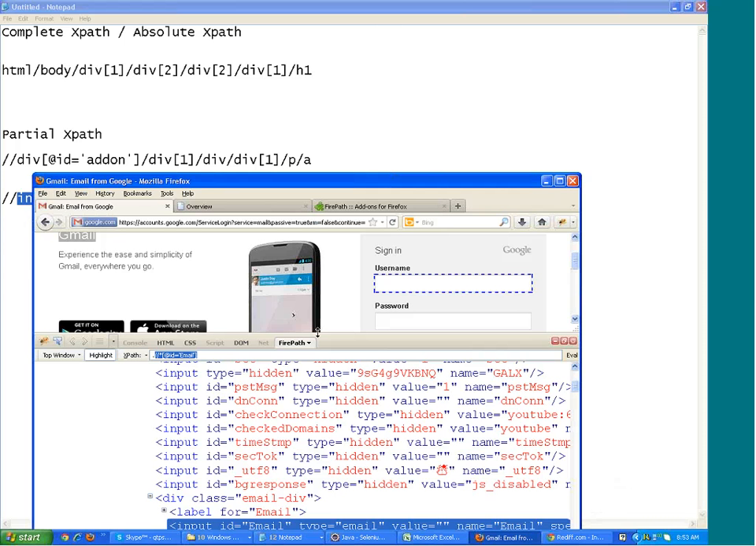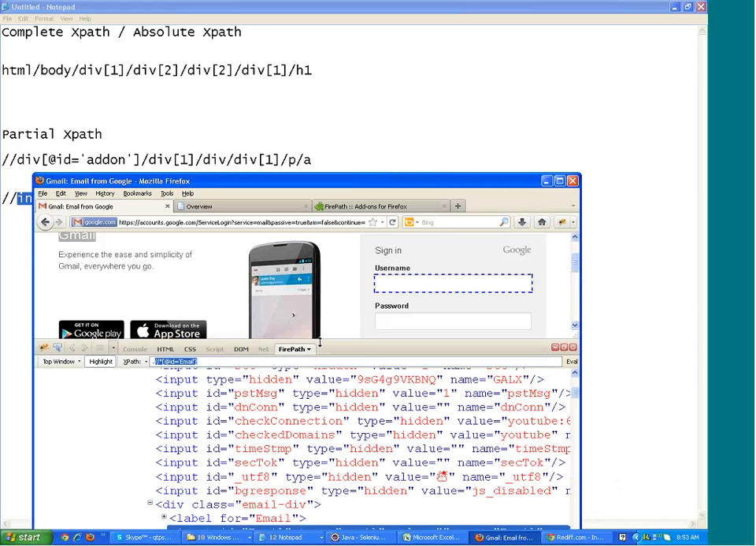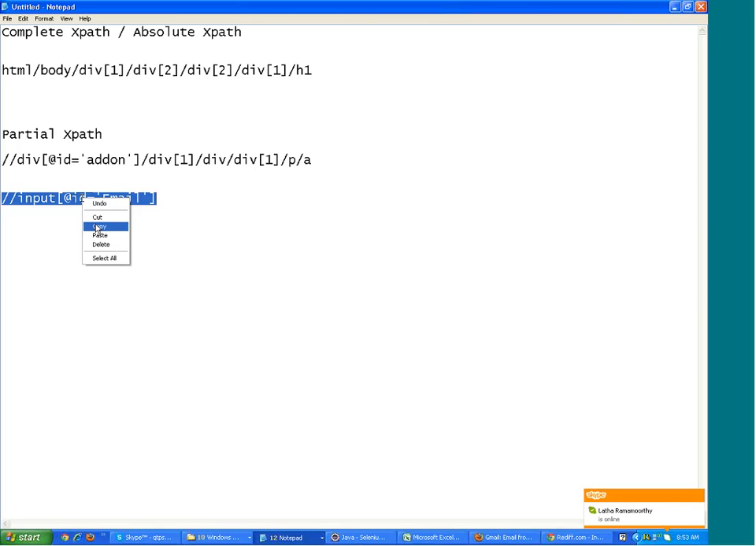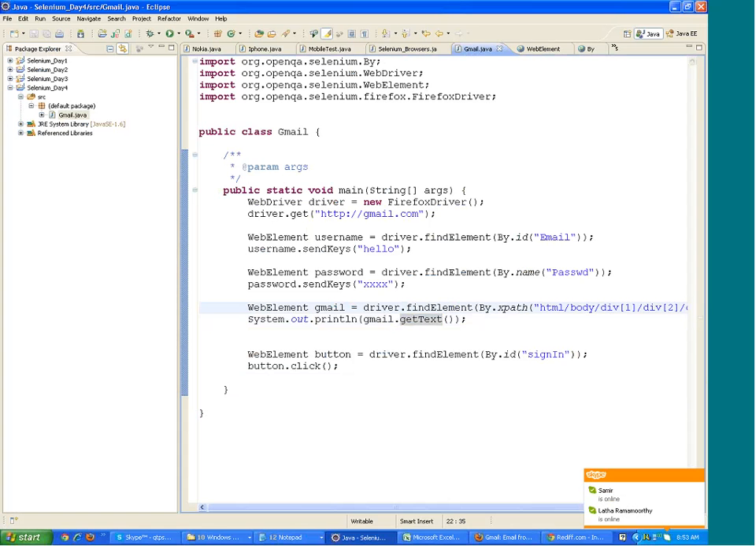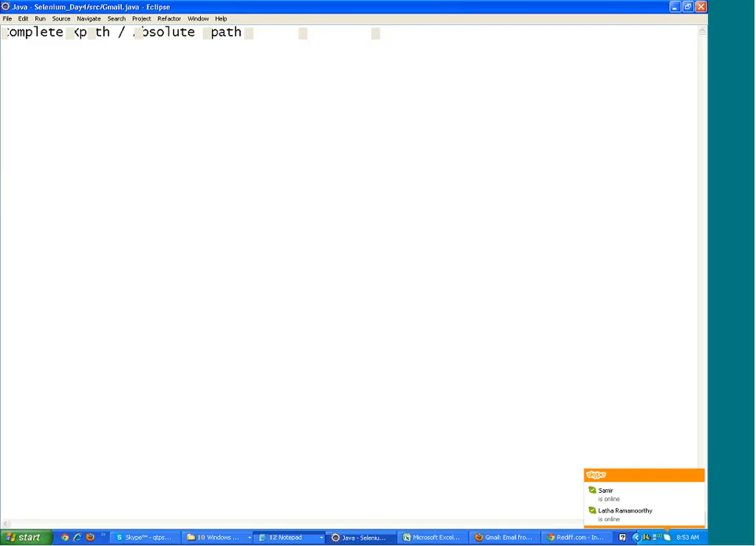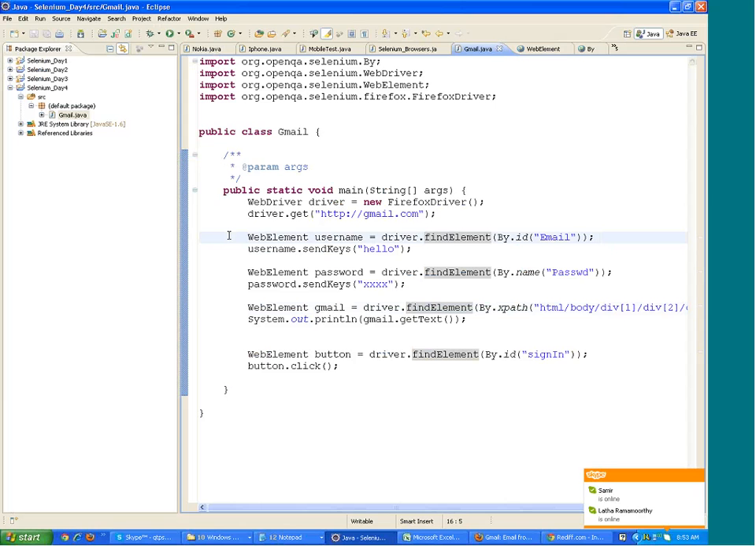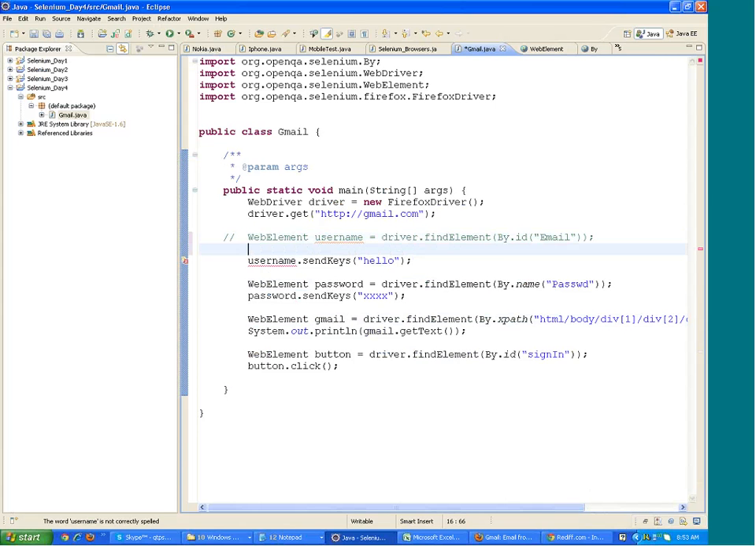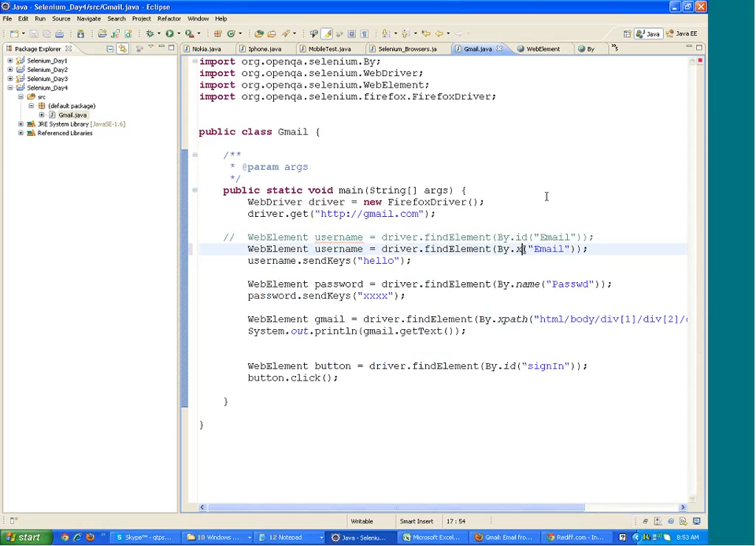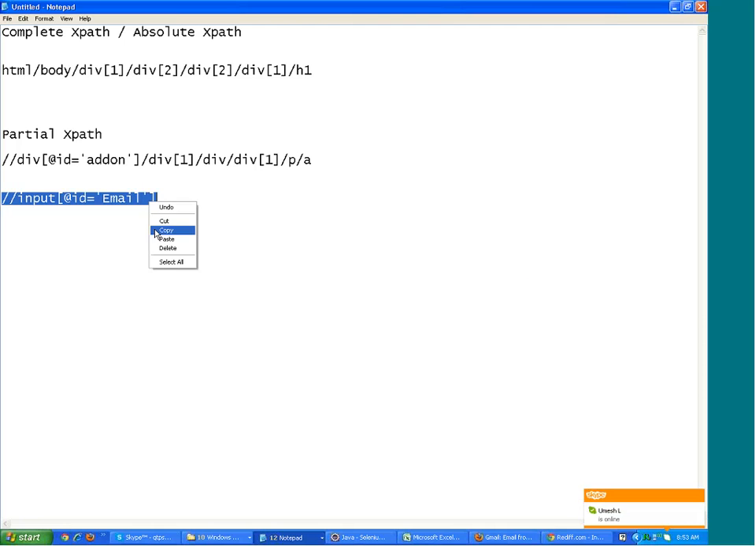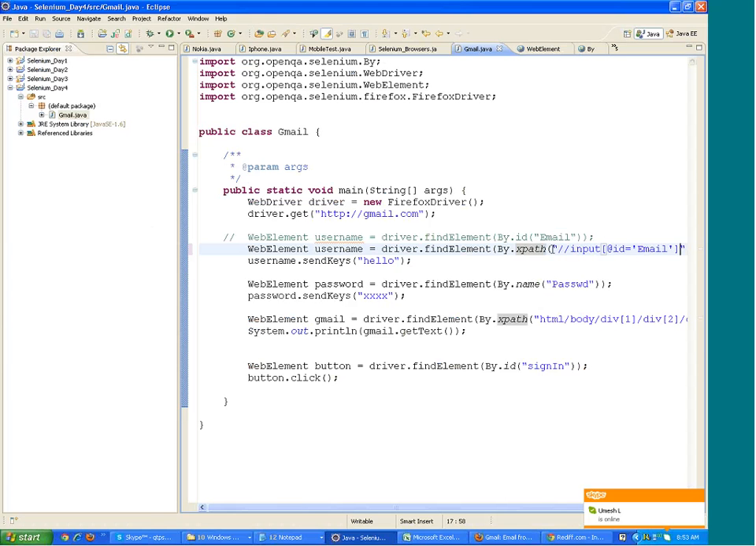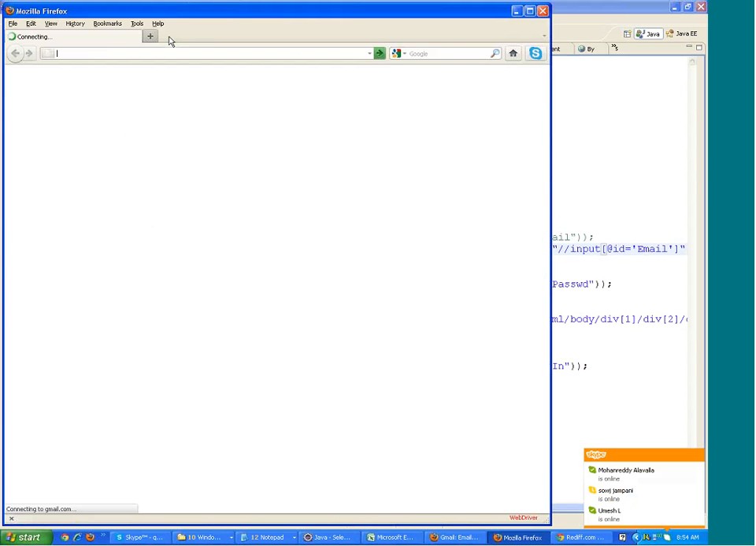Now, the purpose of XPath is to identify the objects, Kumar. I'll take this XPath and I'll write over here simply driver.findElement by the XPath. Instead of identifying the username by the ID, you will write over here by the XPath, and you copy paste this XPath. That's it. So now when you run this, again you will be able to identify the object. So XPaths are also used to identify.